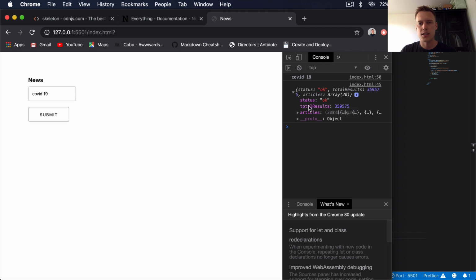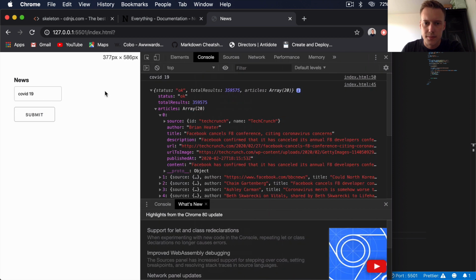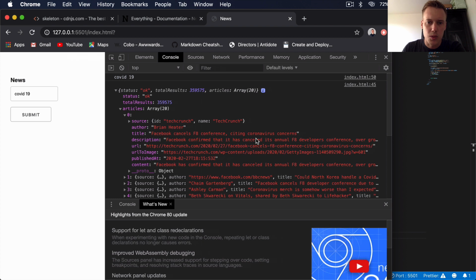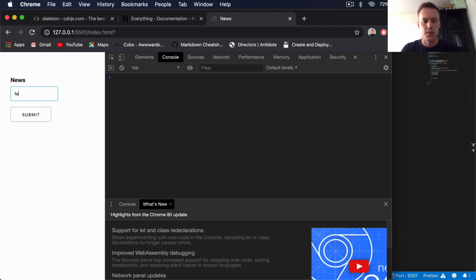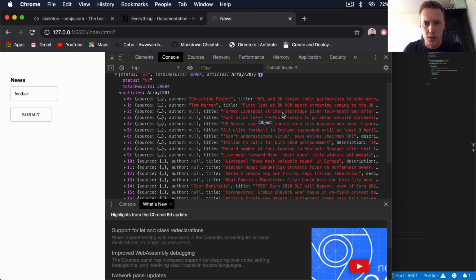you can see we get our JSON response back here, and it gives you 20 articles in total. If I bring this out a bit, you can see we have 20 articles all relating to the coronavirus. Or you can do anything here. So if I said, for example, football, you can see we can go into this response object, and we get all the latest football articles from this News API. Okay, so that's great, that's working.